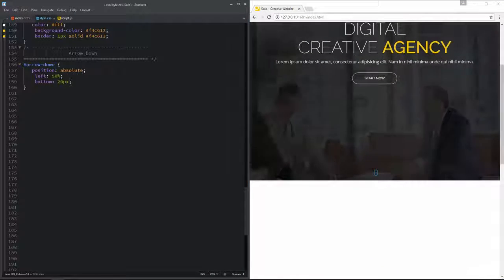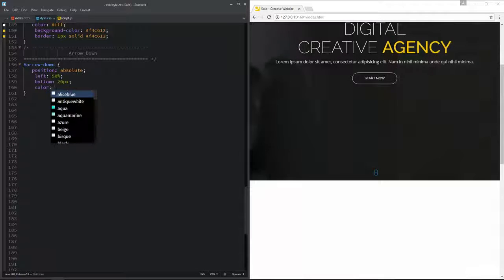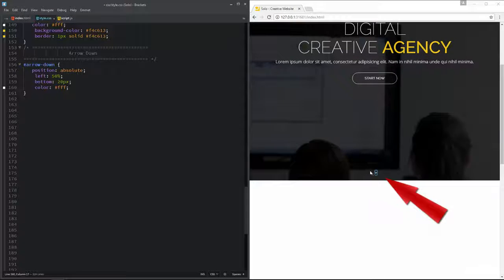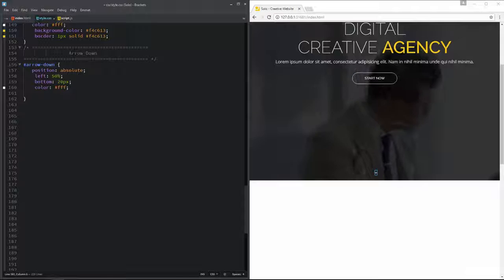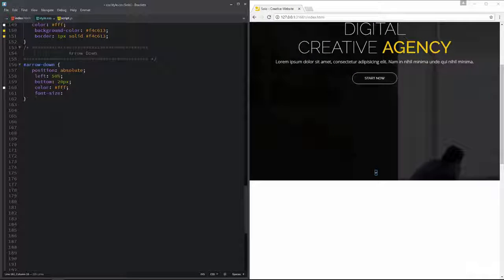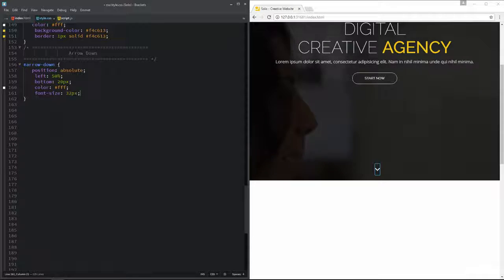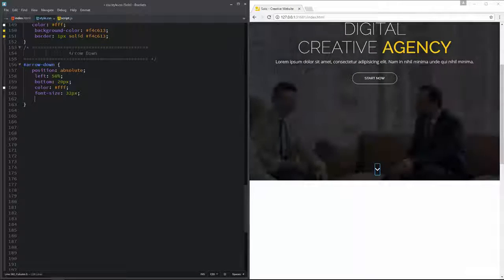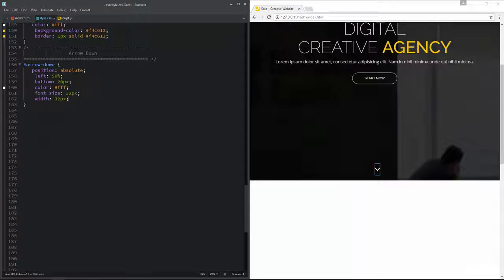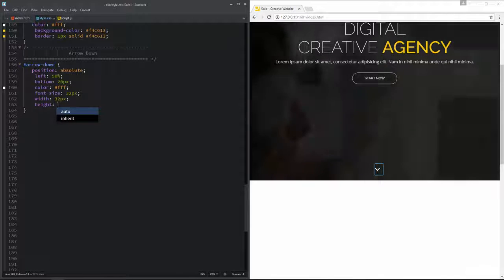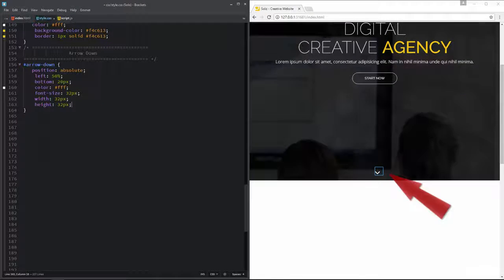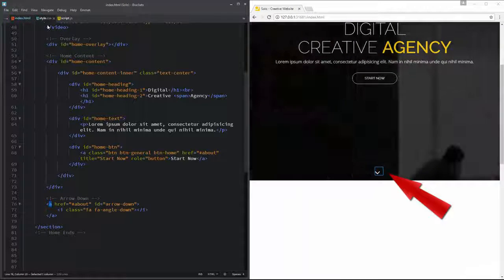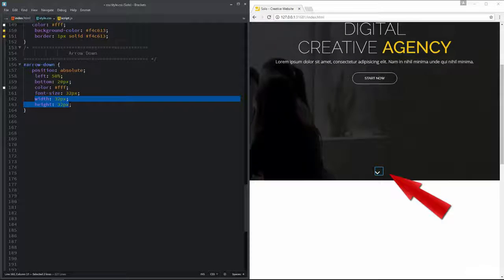Next, let me set the color for this arrow down element, and the color value is white. And now we have a white color arrow down, and now I am going to set the font size, and the font size for this arrow down should be 32 pixels. Nice. Next, we need to define the width and height, and the width is also 32 pixels and the height is also 32 pixels. So this way, this arrow down element, which is actually an anchor element, gets proper width and height.